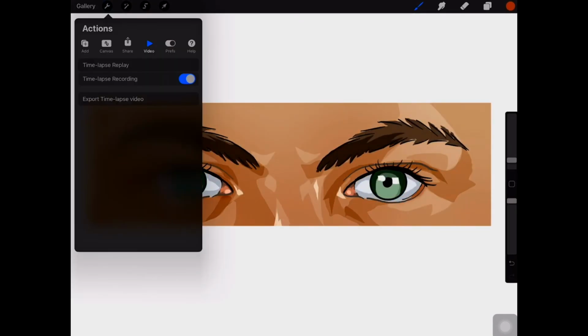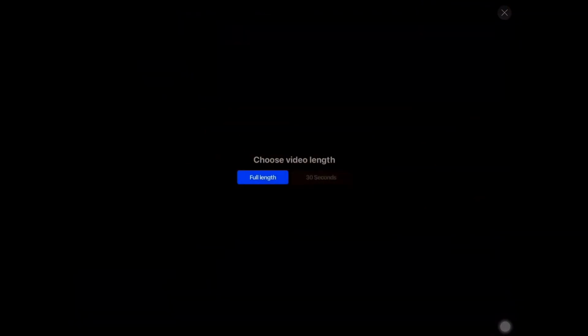And you could do export time-lapse video. And then when you do that, it gives you the option of being full length or it compresses everything down to 30 seconds. So I like to go full length, because I find that that's already really fast, because you could be working on a drawing for days, weeks, and Procreate will show it to you at full length in 5 or 10 minutes. It records the strokes. It doesn't record necessarily the time it takes you to draw. So keep that in mind.